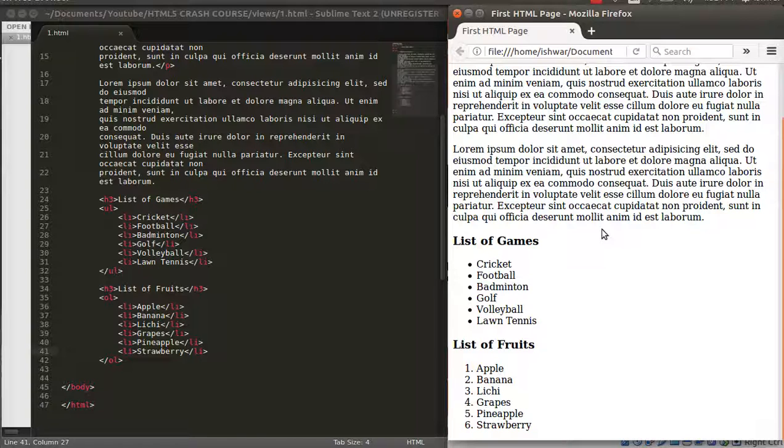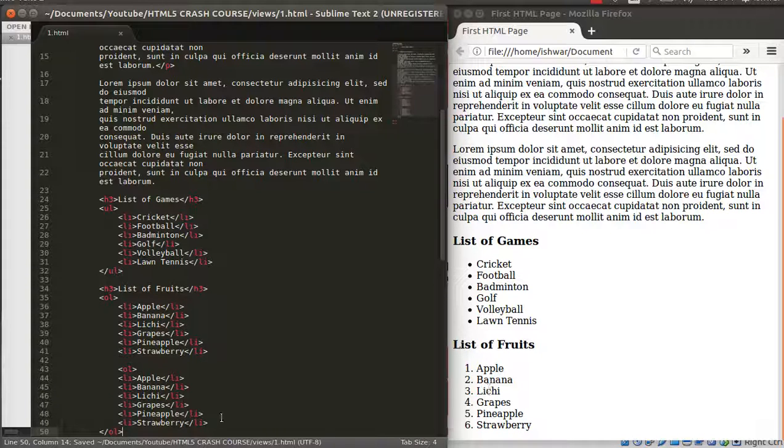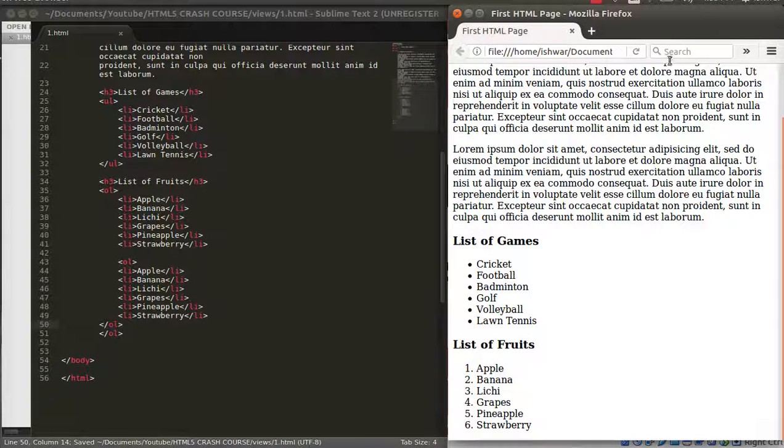The list of games has the bullets because it is an unordered list, and the list of fruits has the number list because I have used the OL tag instead of the UL tag. So this is the only difference between UL and OL tag. Rest of the things are the same, the indents are the same, the pattern of data organization is the same. So this is as simple as it is. You can nest another list in between, so you have to just copy and just paste and refresh your browser and see the effect.